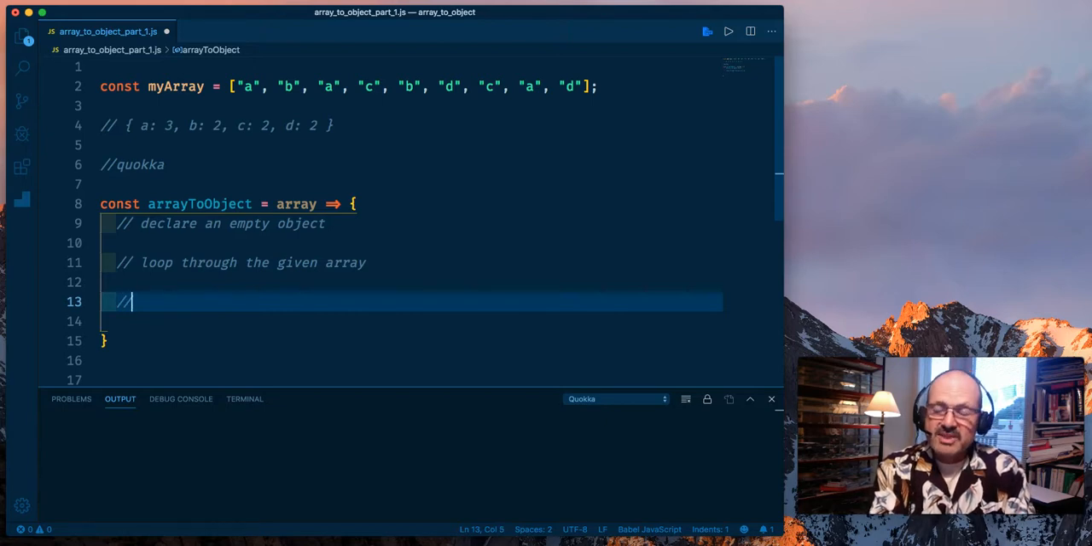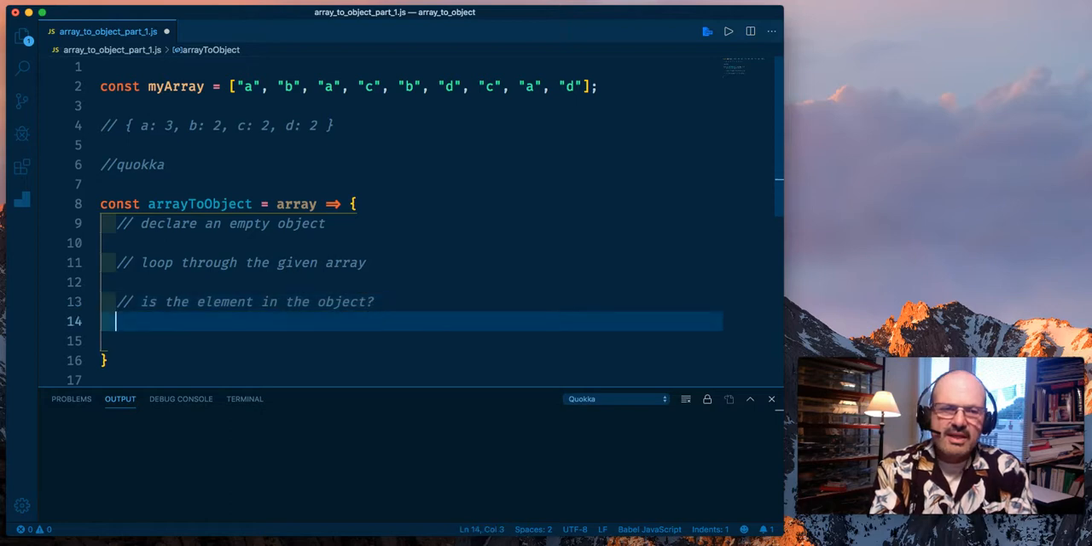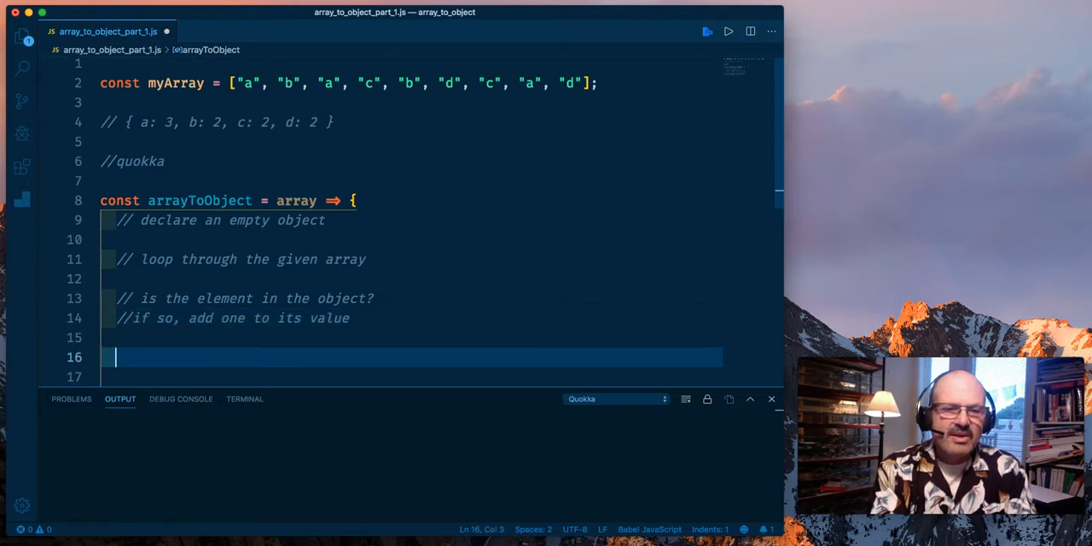And there are going to be two possibilities. Either the element I'm looping through is in the object, or not. So let's do that. We're going to say, is the element in the object? If so, add 1 to its value. And then if not, set its value to 1.